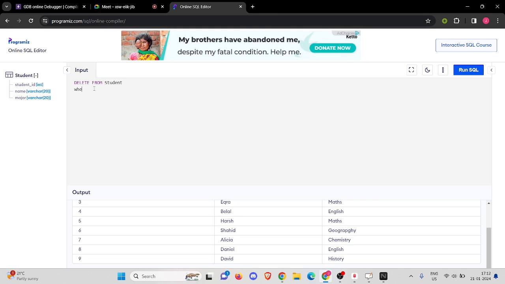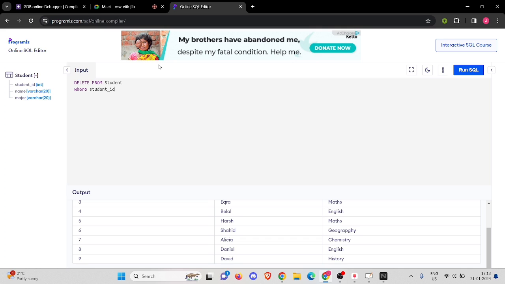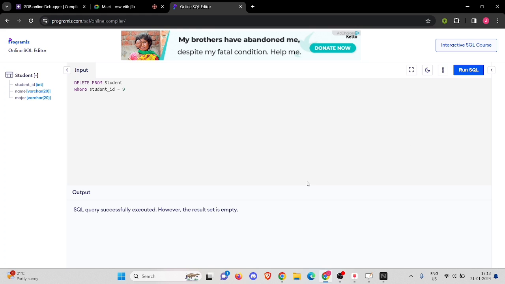Where. You understand why where is used? Don't use name, again, it's not a good practice. Just call it student ID. In most cases we won't use that, but in real life... here you can use that because there is only one guy named David. But the student ID is 9, right? Let's run it. This David should disappear. It is implemented. And now let's print the table.